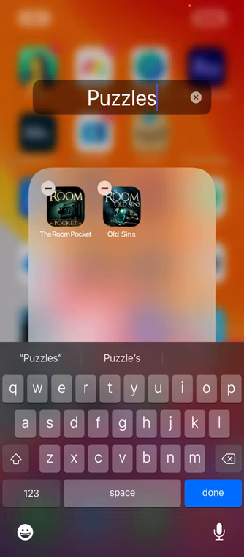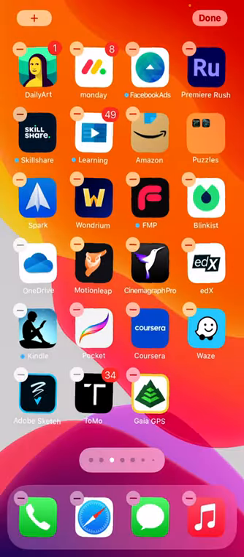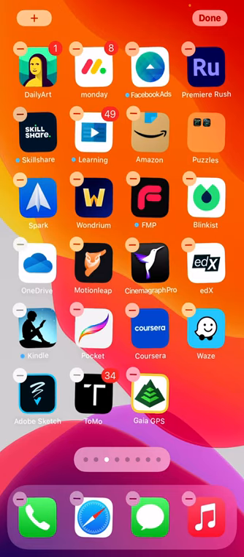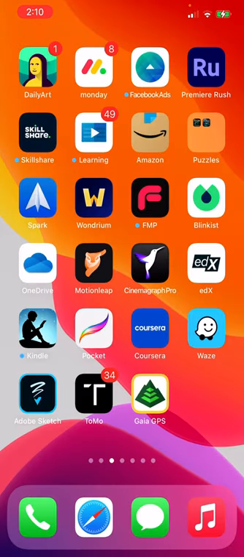So that's how you name a folder. And when you're done, you're done. Now I'm going to go ahead and click out of it. And you're going to see here that it's now a folder. I'm going to click it again so that the jiggle mode stops. And when I click on this folder, the games are in there. So this will save you a lot of space and real estate on your screen.